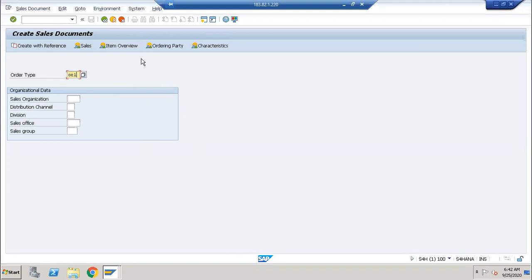As a technical person, we don't know exactly which type of data we have to take here. We have to take help from the functional people. Which type of data I have to pass here, we have to ask the functional people. They will explain. And sales organization, as of now I am passing 0001, the distribution channel I am passing 01, and the division I am passing as 01.